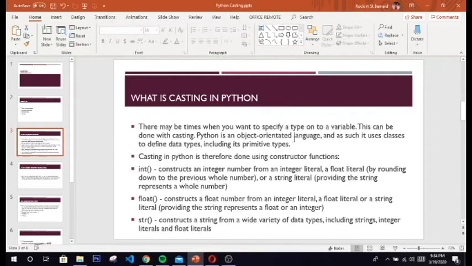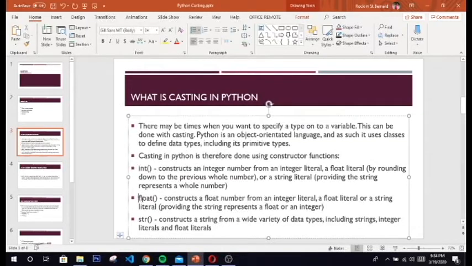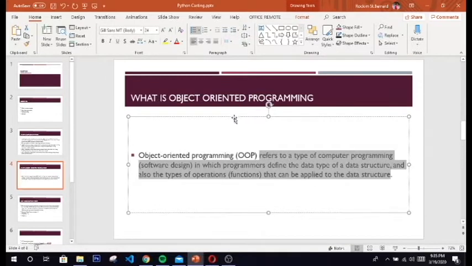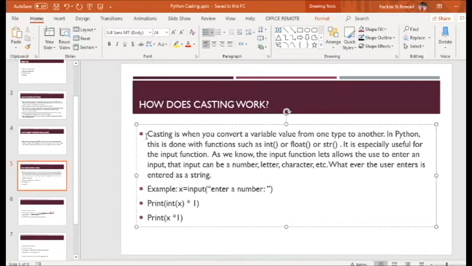Python is an object-oriented language and as such it uses classes to define data types, including its primitive types. So casting in Python is therefore done using constructor functions, which are basically functions. In case you don't know what object-oriented programming is, here is a quick definition. Casting is when you convert a variable value from one type to another. In Python, this is done with functions such as int, float or str.